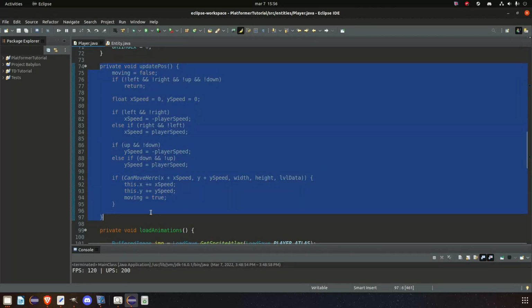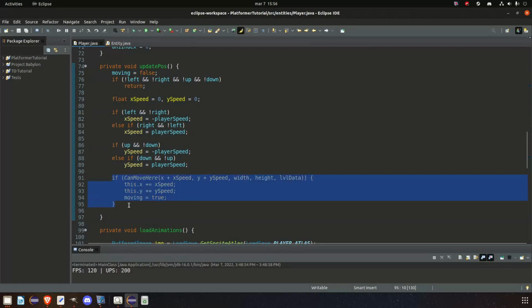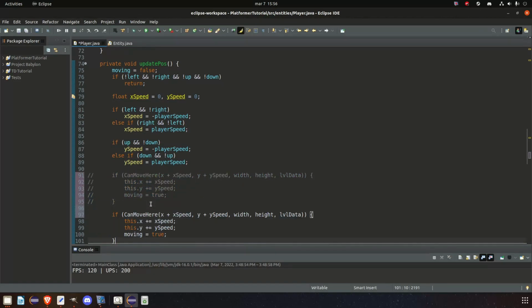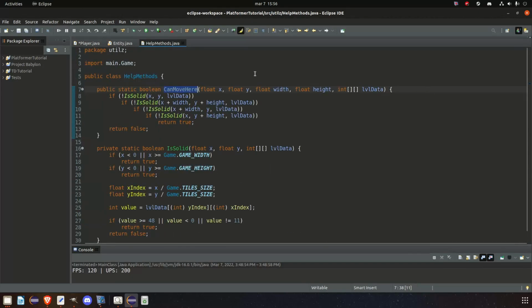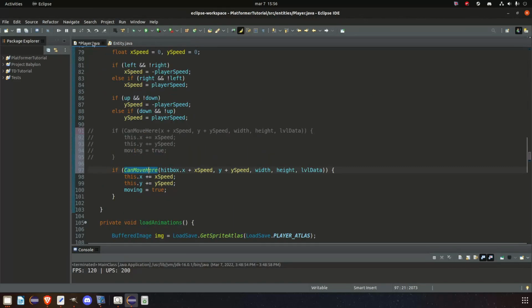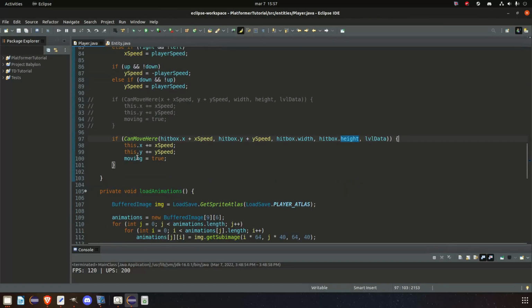But down here in our update position, we need to change this method just a little bit. So we can actually just copy that and comment that out so we can see how it looked compared to how it will look. So instead of x plus x speed, it's actually going to be hitbox.x plus x speed. And that's why we changed this method, because I knew that was going to happen, so we had to change it. And then of course hitbox.y plus y speed, and the width and height is wrong. It should be the hitbox.width and hitbox.height. And the level data should be the same, and that looks alright.